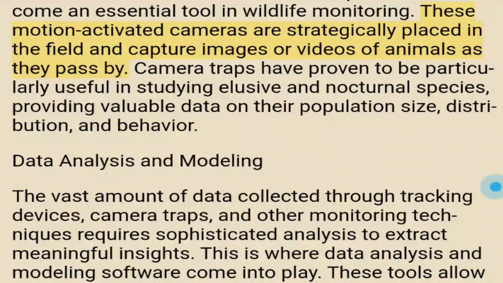These motion-activated cameras are strategically placed in the field and capture images or videos of animals as they pass by. Camera traps have proven to be particularly useful in studying elusive and nocturnal species, providing valuable data on their population size, distribution, and behavior. Data analysis and modeling.